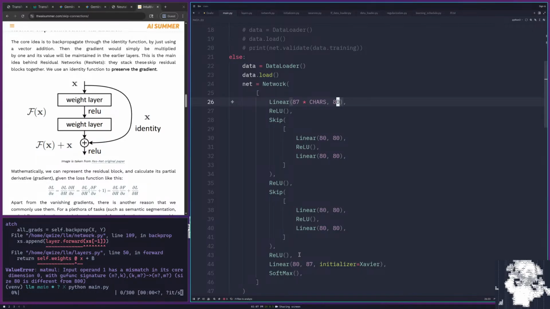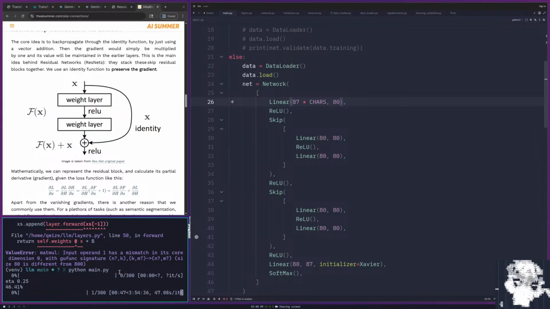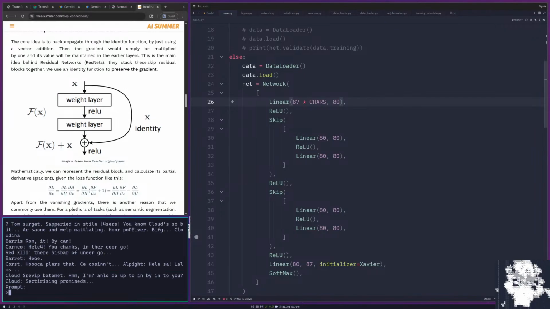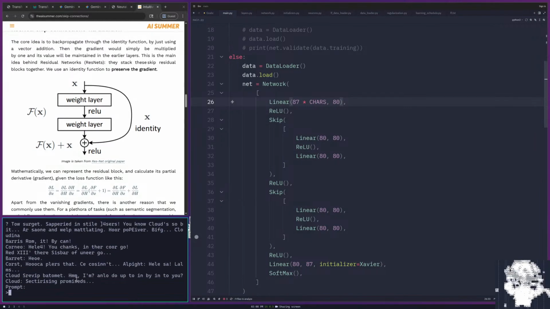So it doesn't need to train very long. If it is not able to finish a single epoch in a few more seconds, I'll just kill it and we'll just use a not well-trained example. Okay, it's finishing its first epoch. 46%. Let's kill that. Try a prompt. So if you say hello, it says Shinra Nodo. Okay.